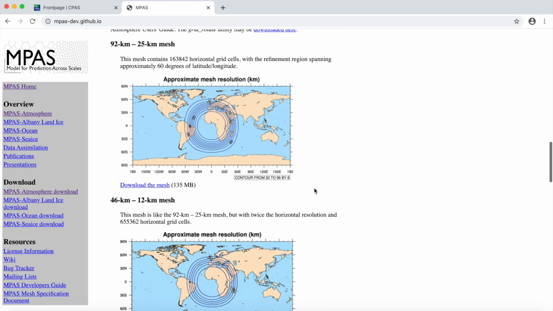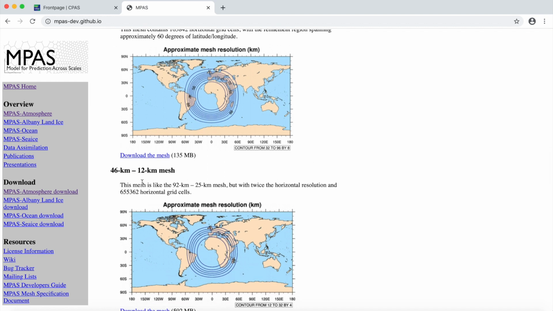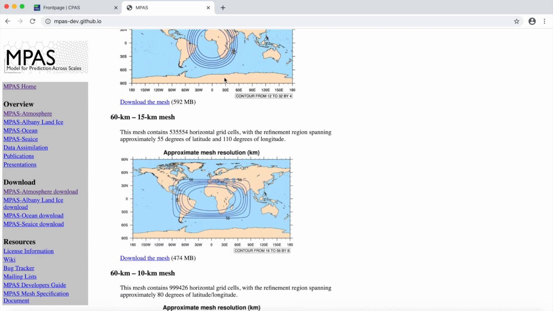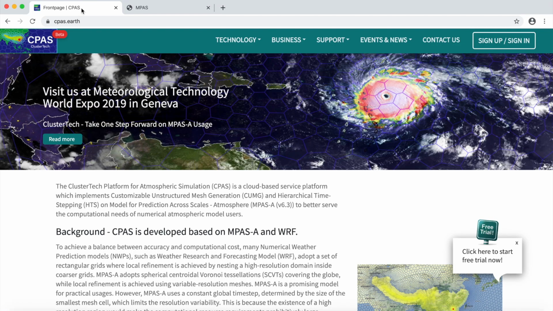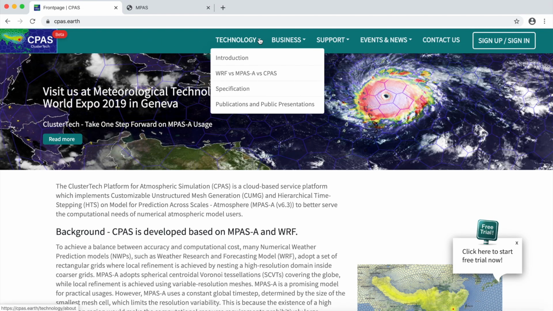Scrolling down, you see some choices of variable resolution mesh with different resolutions, and also you have choices of circular region of interest or elliptical region of interest. This is nice. You can download the source code, build a program, download the mesh you want, and run the simulation in your terminal. Recently, CPAS made the process more convenient because it does it in the cloud computing platform.